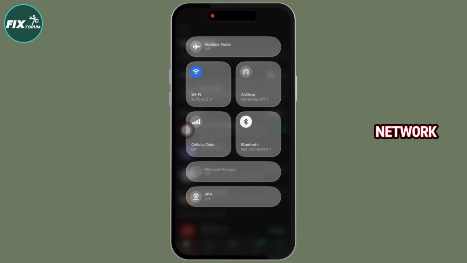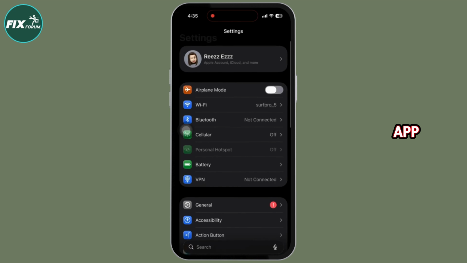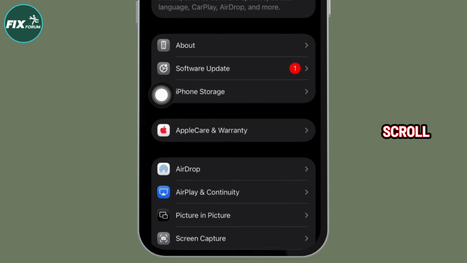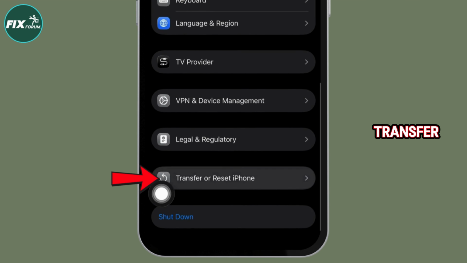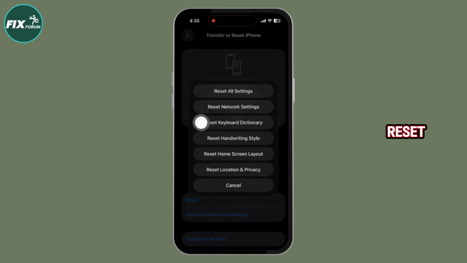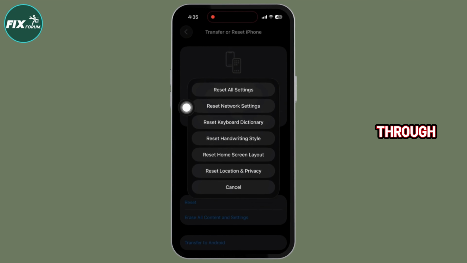Now reset network settings. For that, launch Settings app. Go to General. Then scroll all the way down, click on the option Transfer or Reset iPhone, click on Reset Network Settings and go through the process.